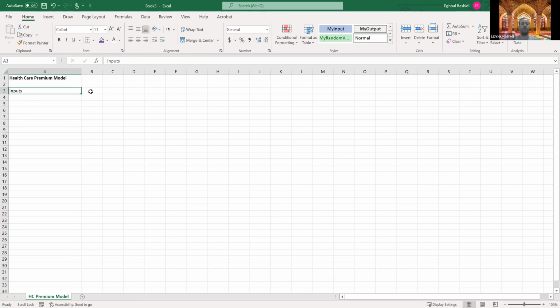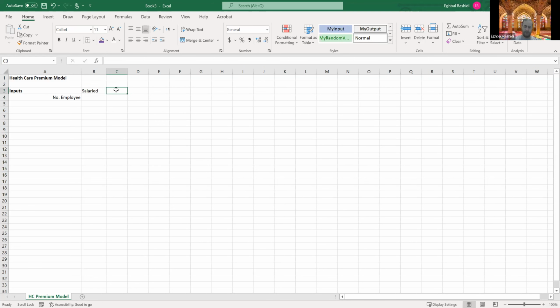What are the inputs? We have the number of employees for hourly and for salary. So number of employees, in the right alignment. And here I'm going to put salary, and here I'm going to put hourly. So the number of salary employees is 30, the number of hourly is 70, right? The next input is the employee growth rate. Growth rate, I'm going to put GR, so GR means growth rate. For salary, it was 15%. For hourly, it was 25%.